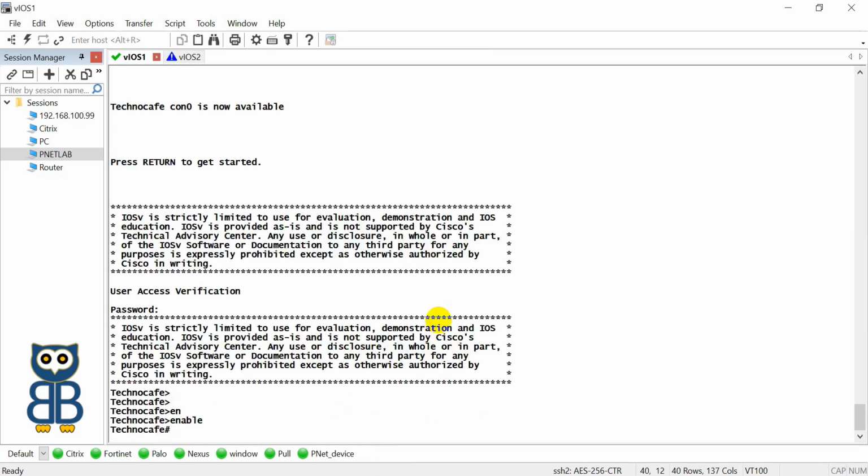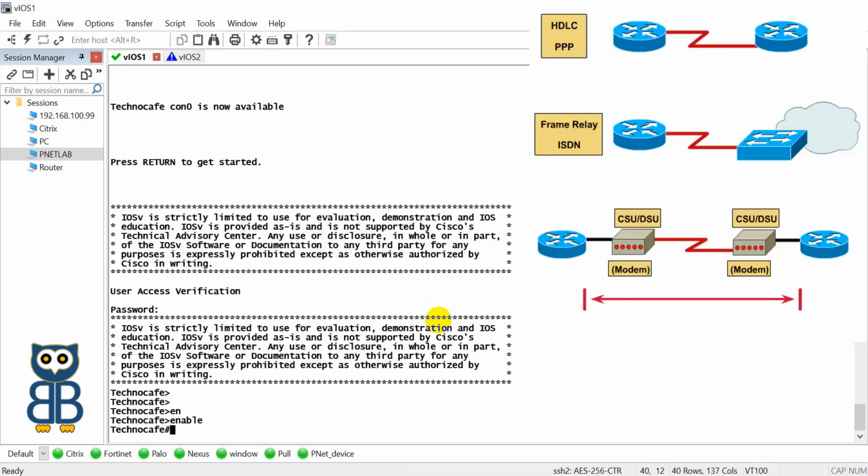Now it's time to assign an IP address on the router interface, but before that you must understand the interface types. Generally, a router has multiple types of interfaces like Ethernet, fast Ethernet, gigabit Ethernet, 10 gigabit Ethernet, 40 gigabit Ethernet, serial interface, and there are many more interfaces. But most of the common interfaces are fast Ethernet, gigabit Ethernet, 10 gigabit Ethernet, and serial interfaces.